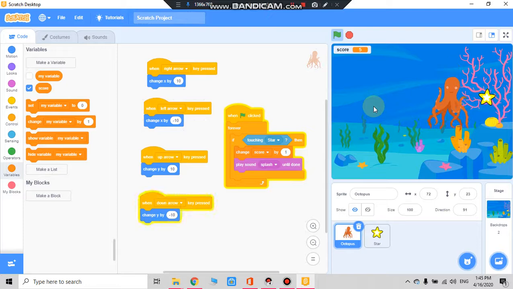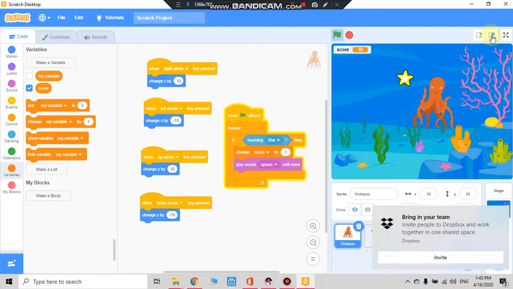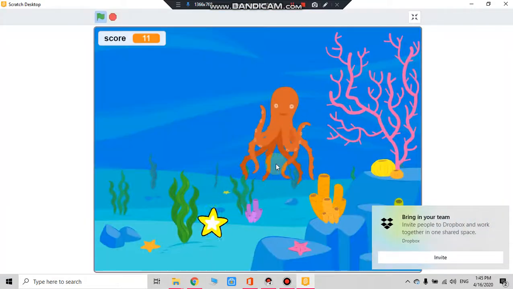Okay, this is how you make a fun game with Scratch. Again, you don't have to just do this game, you can do any other story or game from the tutorials area in here, and take a small video of what you did and send it to me in Google Classroom. Okay, goodbye.